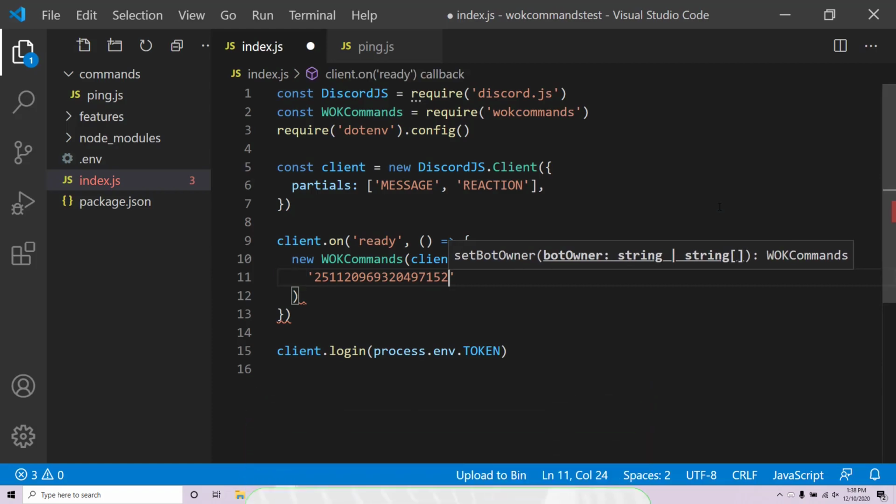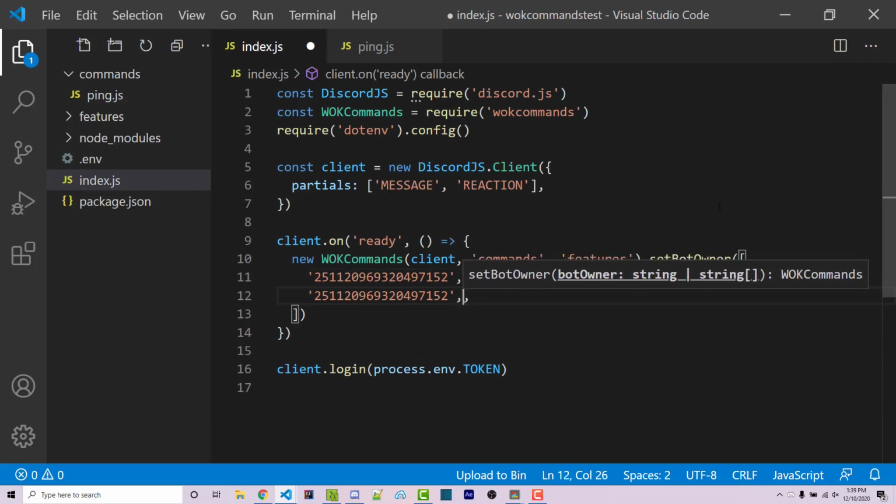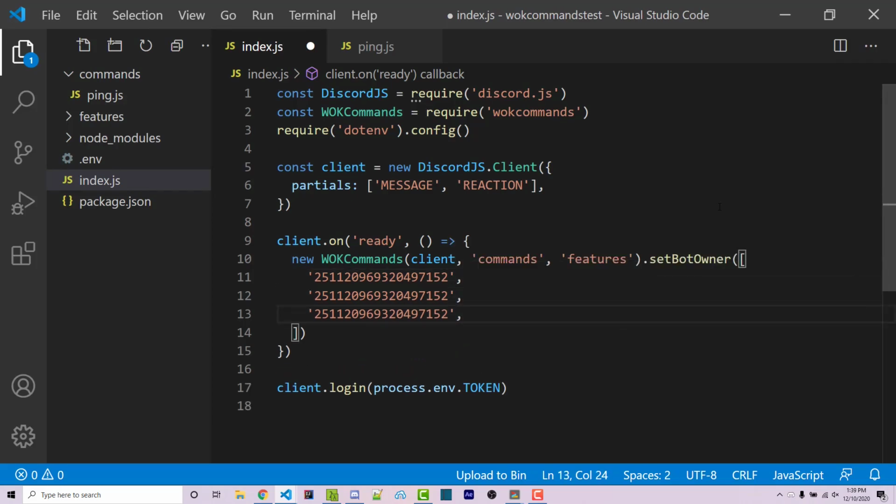If you have a single ID, you could then pass in a string, but if you have multiple IDs, you can then pass in an array with different IDs here. Obviously these are the same, but if you had different ones such as developers or you're writing a bot with a friend, then you can add in multiple IDs here.